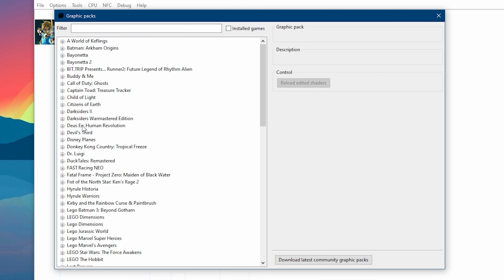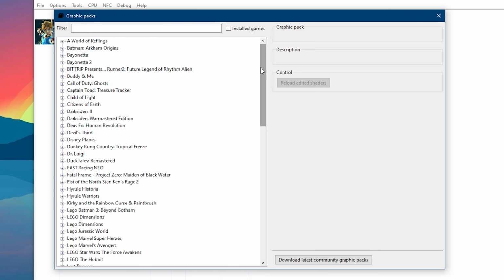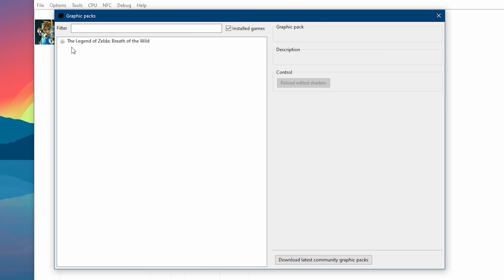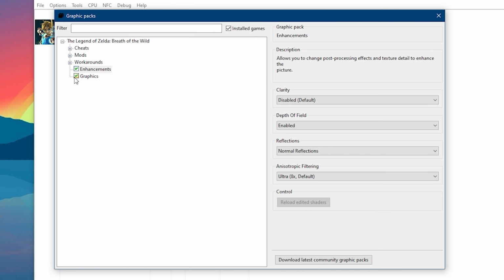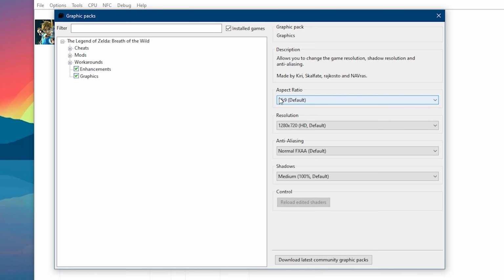As long as you have this install games tick box ticked, it's only going to show the games you currently have installed, though you can untick it to show all of the graphics packs which are currently available. For The Legend of Zelda Breath of the Wild, this game has some of the most complicated graphics packs, so let's go over how to use these. To activate a graphics pack, click the little tick box to the left of it. For this graphics section, you see we have aspect ratio, we're going to leave this at 16:9.